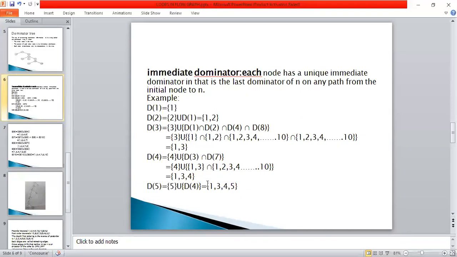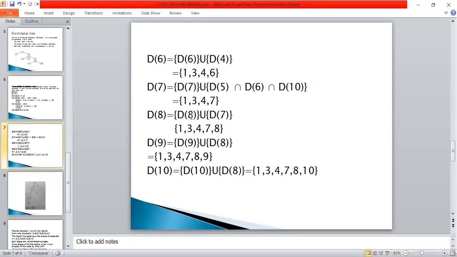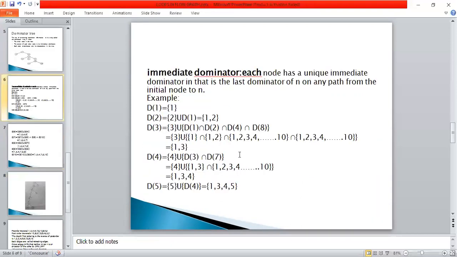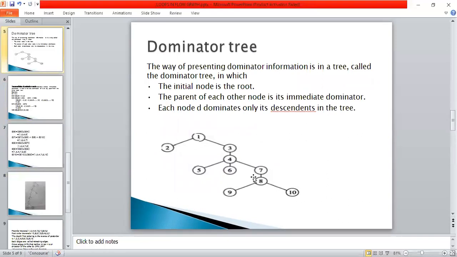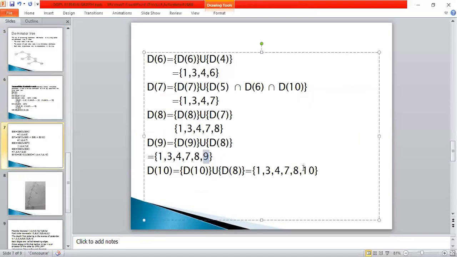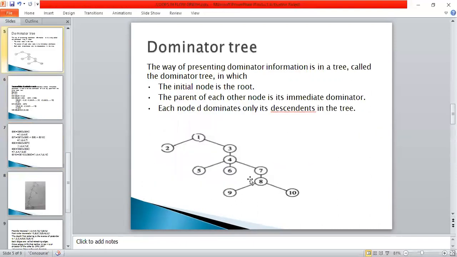Now 7 is the immediate dominator of 8. So it is having a link from 7 to 8. Now for nodes 9 and 10, the immediate dominator is 8. So because of that, 8 to 9 is one edge and 8 to 10 is another edge.